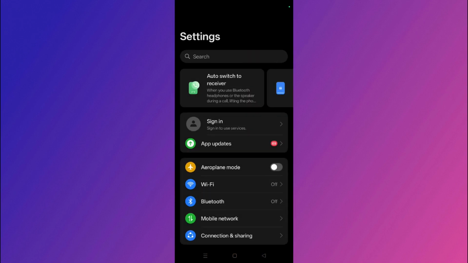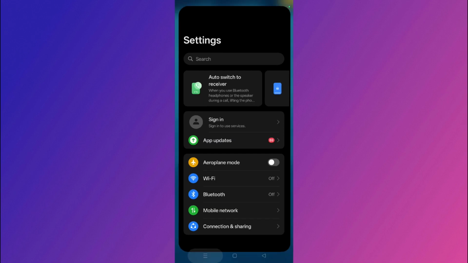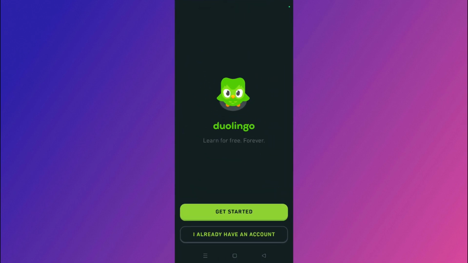Afterwards, you just have to fully close the Duolingo application and then reopen it. This quick step is going to refresh the application's session and most probably clear the loading freezes.